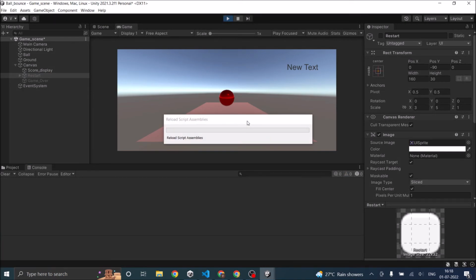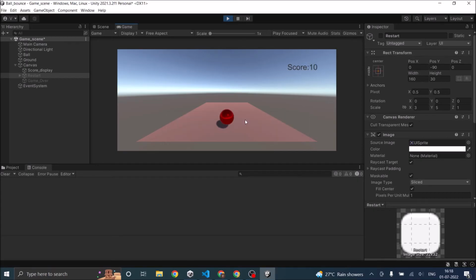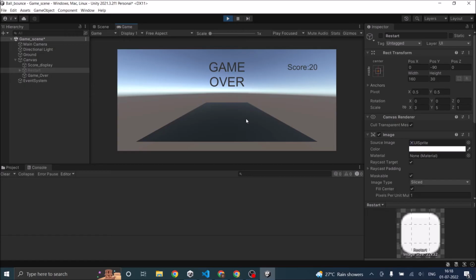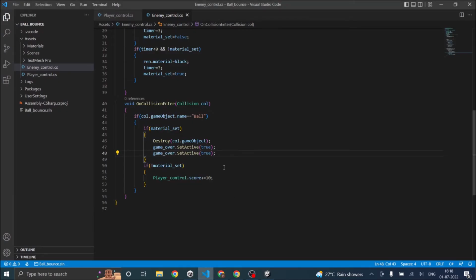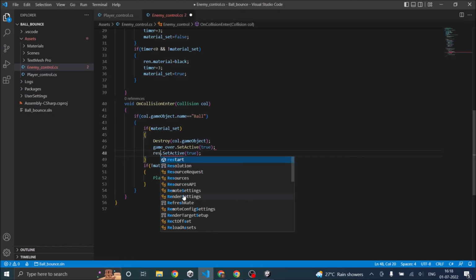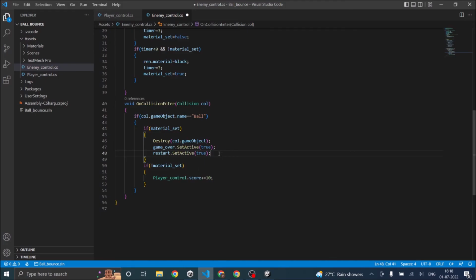Okay, let's play the game. Game is working. Destroyed. Didn't get the restart button. Why is that? Again, I do get overwhelmed sometimes. The script was wrong. We restart.set active. I'm going to double check this time. Game over.set active, restart.set. Yeah, it's right.